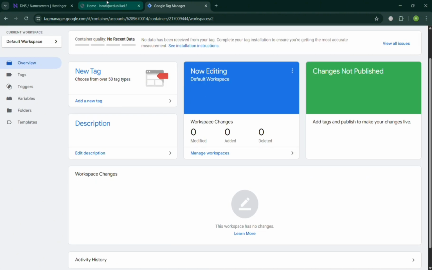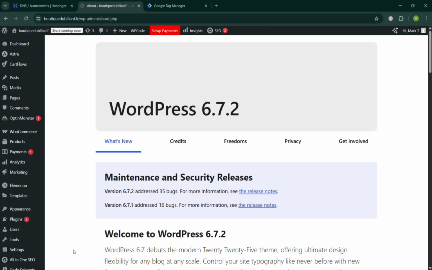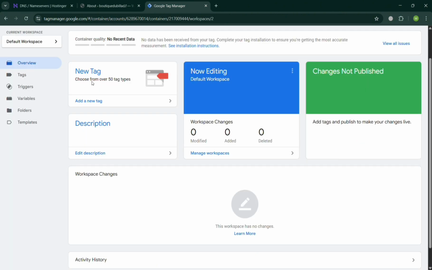It allows website owners to easily manage and deploy marketing and analytics tags, such as those for Google Analytics, Facebook Pixel, or custom tracking scripts. And the purpose of using Google Tag Manager is to streamline the process of adding and updating tracking codes. And overall, that is basically how to add Google Tag Manager code in WordPress.